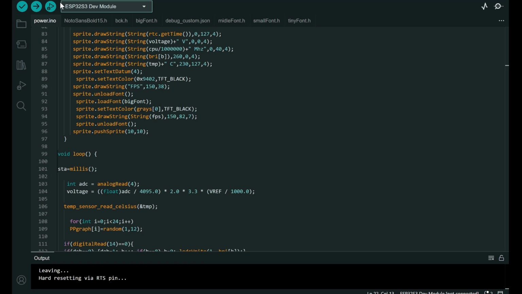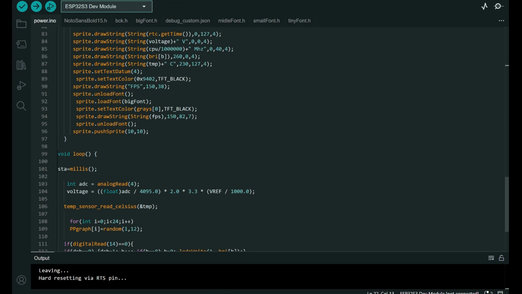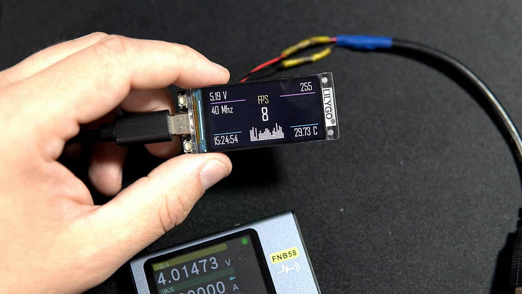There are a few more settings. We can change speed to 20 megahertz and 10. I will skip 20 megahertz, because I never use 20 and 10 megahertz because the frame rate is too low for my needs, but just for you to see, we will try the lowest setting.